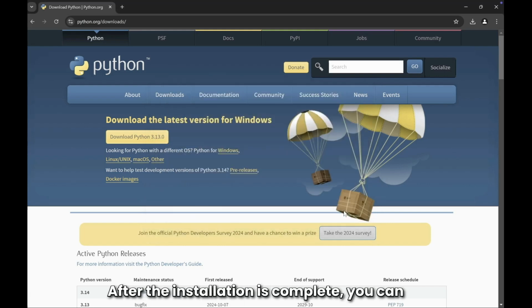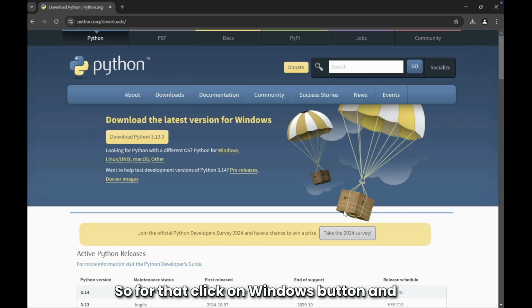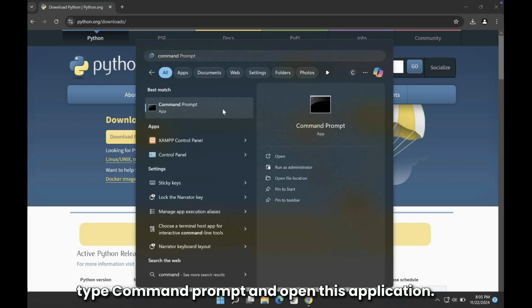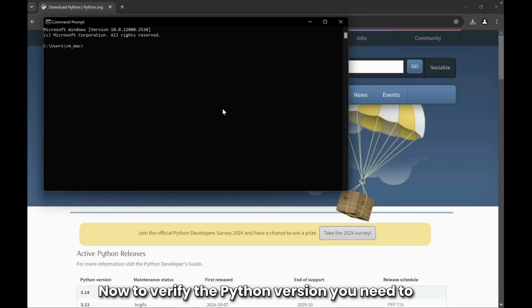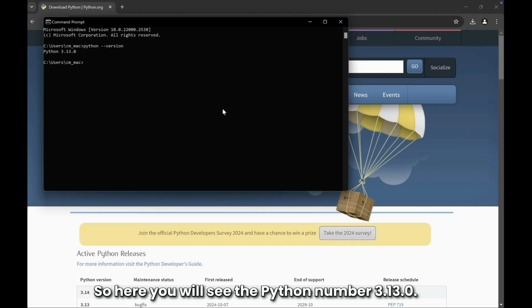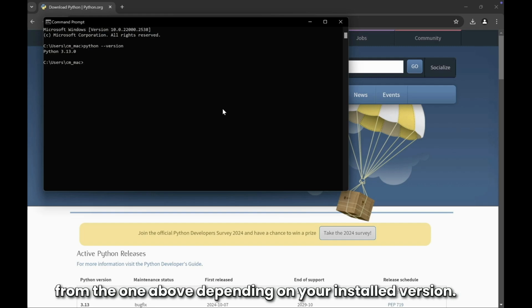After the installation is complete, you can verify whether Python is installed by using some commands. For that, first you need to go to the command prompt. Click on the Windows button, type command prompt and open this application. Now to verify the Python version, type python space dash dash version and hit enter. Here you will see the Python version 3.13.0. Keep in mind that the version number might differ from the one above depending on your installed version.